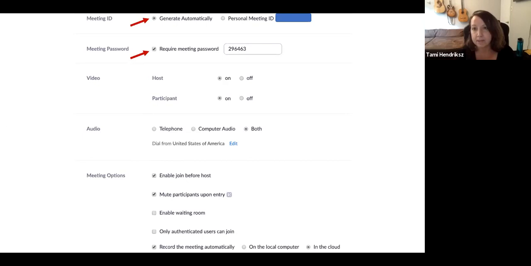That you require a meeting password, ideally a password that you're coming up with, or you could use their auto-generated passwords. I recommend turning the videos for hosts and participants both on, allowing audio from both telephone as well as computer audio. And then my recommendation for the meeting options is to mute participants upon entry and record the meeting automatically, and I prefer to record it in the cloud so I don't get all of these huge files left up in my computer.